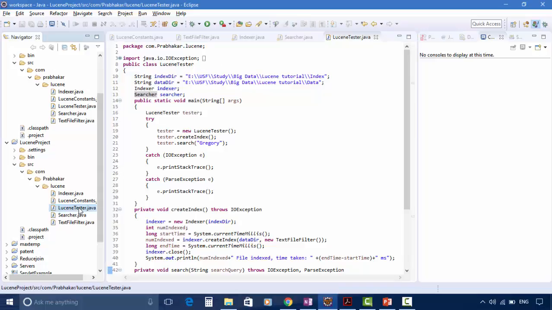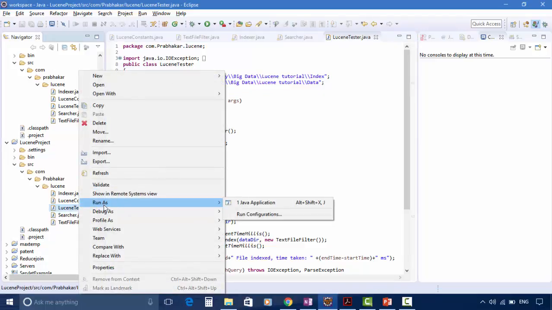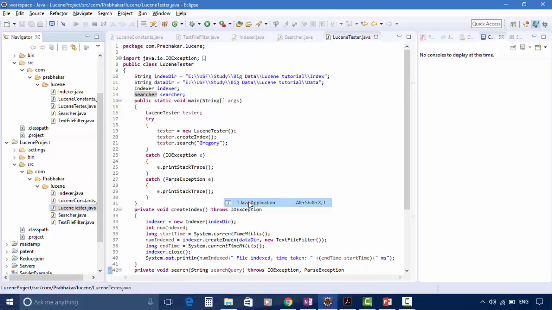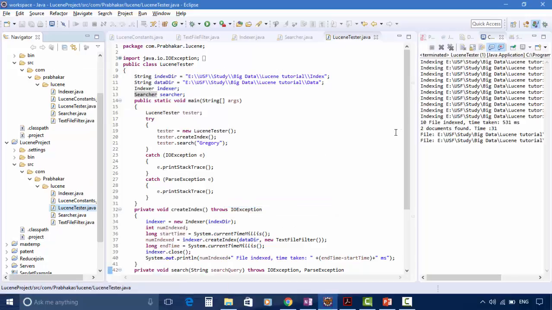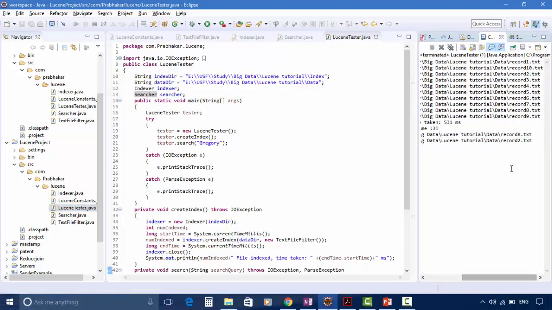We will run the application now, run as Java application, and here we can see it has indexed the 10 files and it has found the word Gregory in 2 documents, that is in record 8 and record 2.